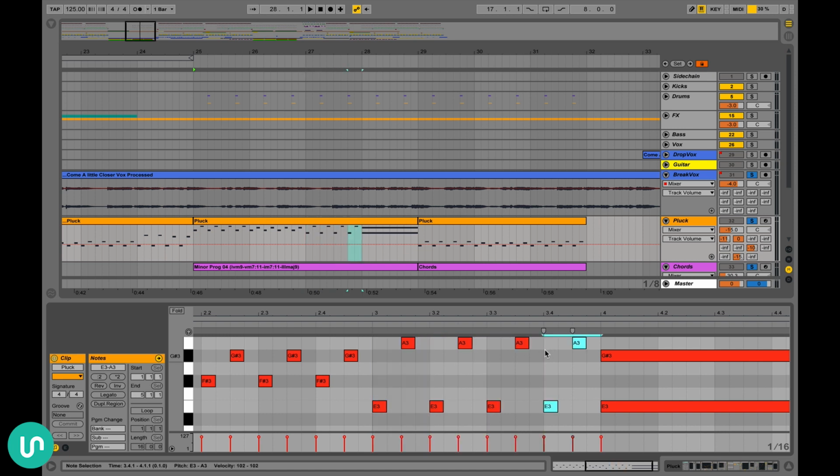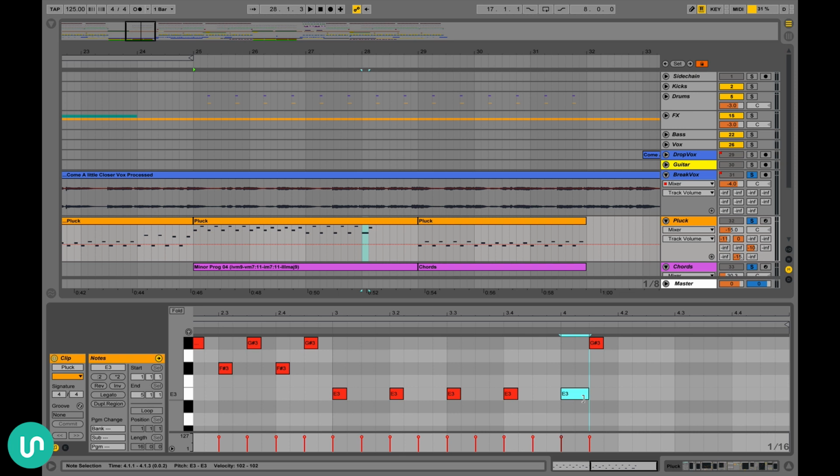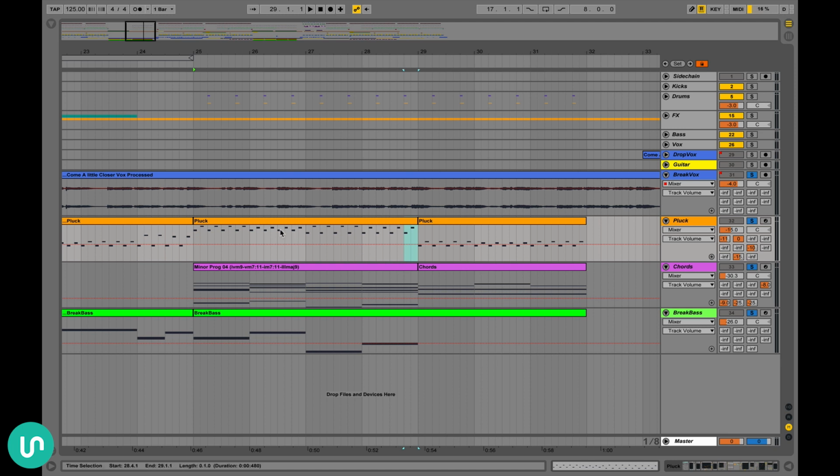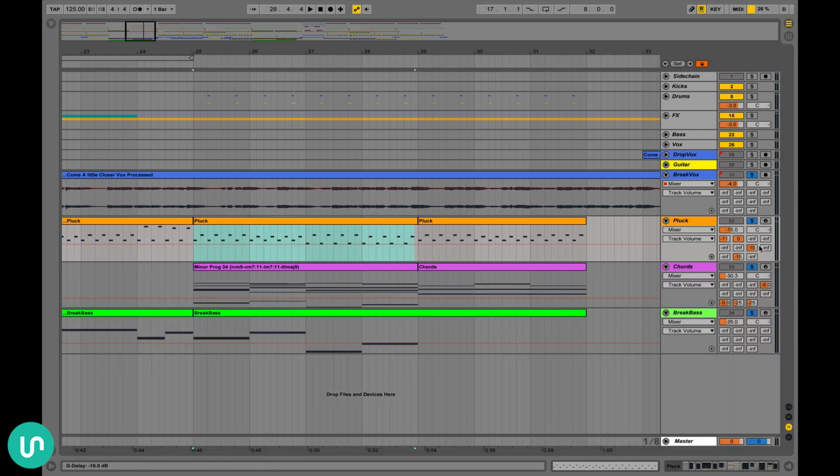Copy paste that, and then the last bar here, do the same thing, shorten the note there, and copy paste it. So let's see what the pluck sounds like. It's an octave too high, so let's bring it down here and let's play it together.